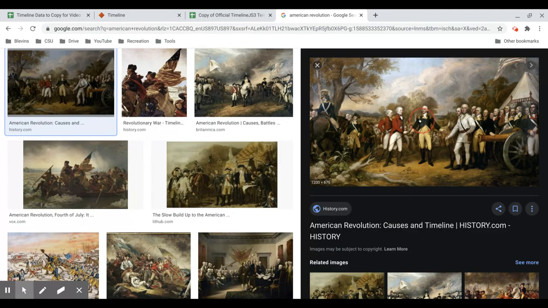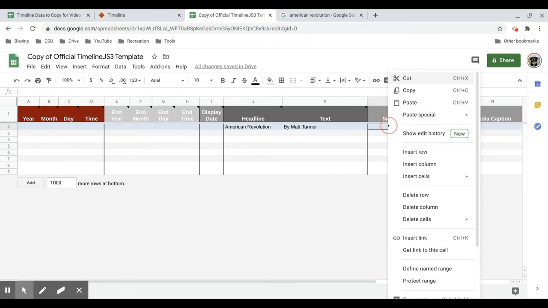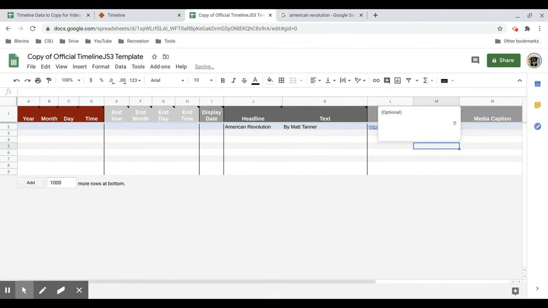All I need to do is right click on this image, copy the image address, and then go back, paste that media into where it says media, and it'll paste the timeline. Now, you don't have to give credit, but if you want to, it's nice. This is just from history.com. There's my little media credit.